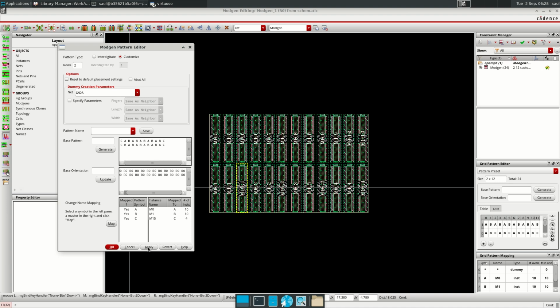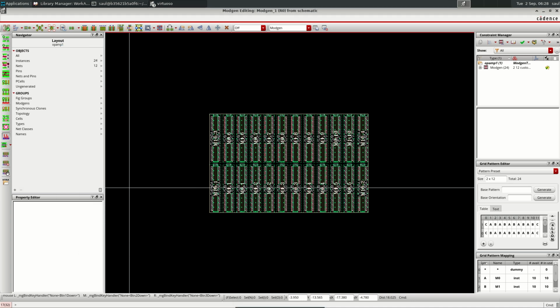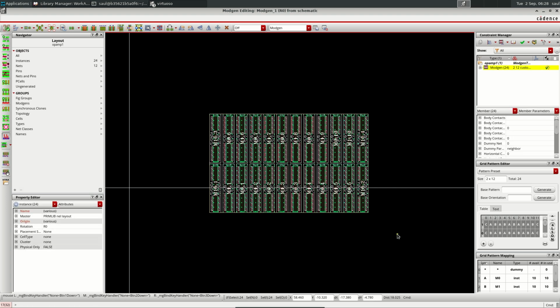We apply, and then the structure has been reordered. Now what we are going to do is change the spacings. We want them as close as possible, because the mismatches are also a function of the distances. The closer the transistors are, the lower the dispersion of the process variations. So we're going to place them at the minimum distances.